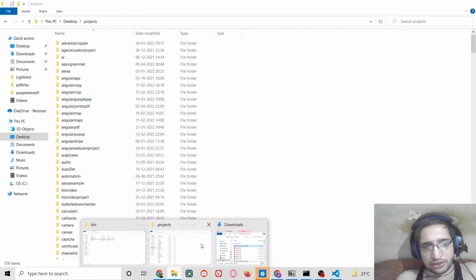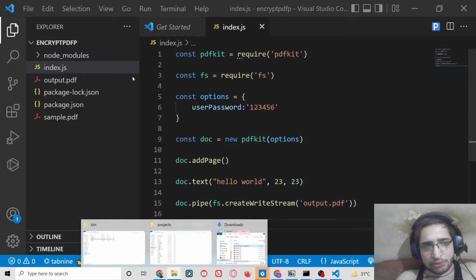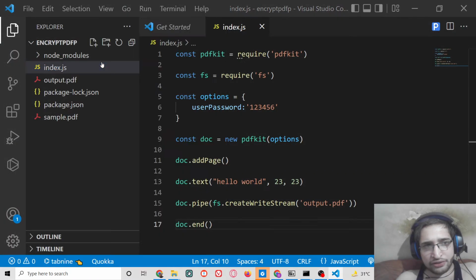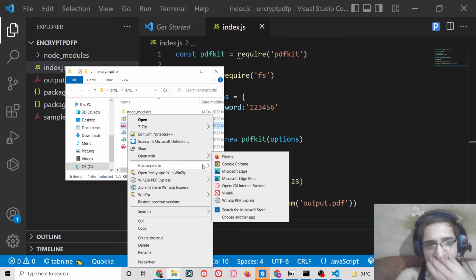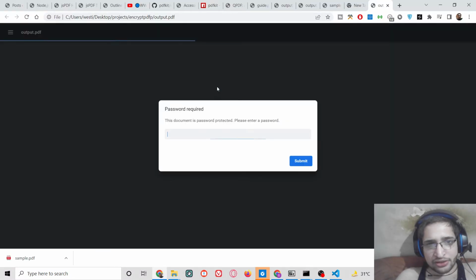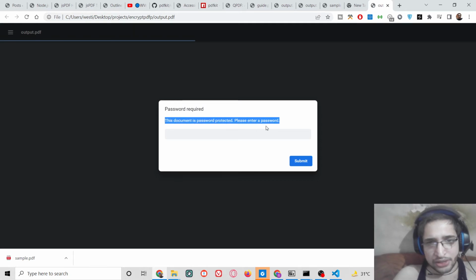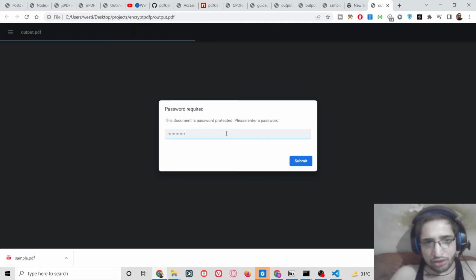Let me open this file, reveal in File Explorer. So this is your output.pdf file. Now if you open this, guys, you will see a modal box. It says password required. This document is password protected. Please enter a password. If I enter a wrong password, you will see incorrect password.